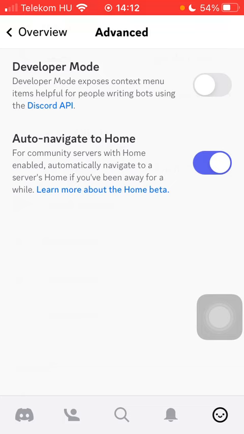Here you can find at the top of the screen the developer mode feature, which exposes context menu items helpful for people writing bots using Discord API. So click on this button on the right side of the screen next to it in order to turn on this feature.